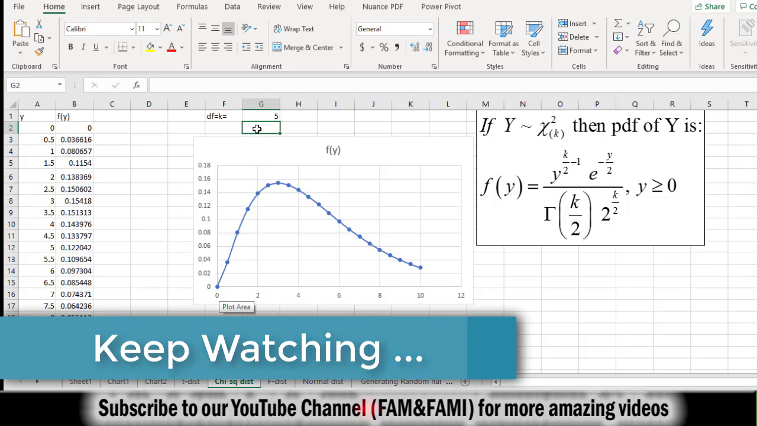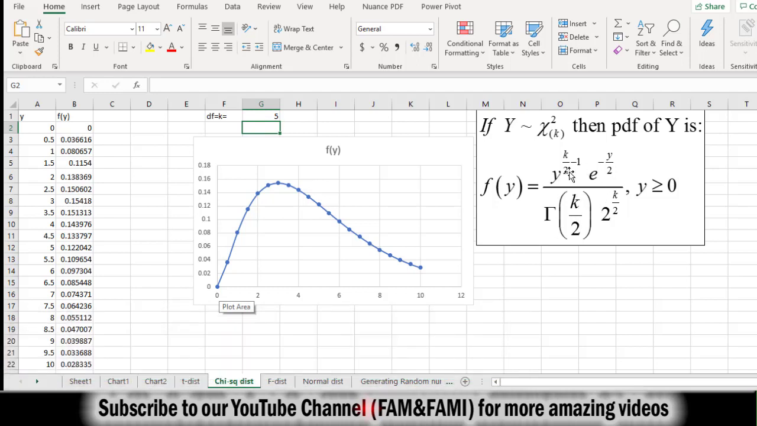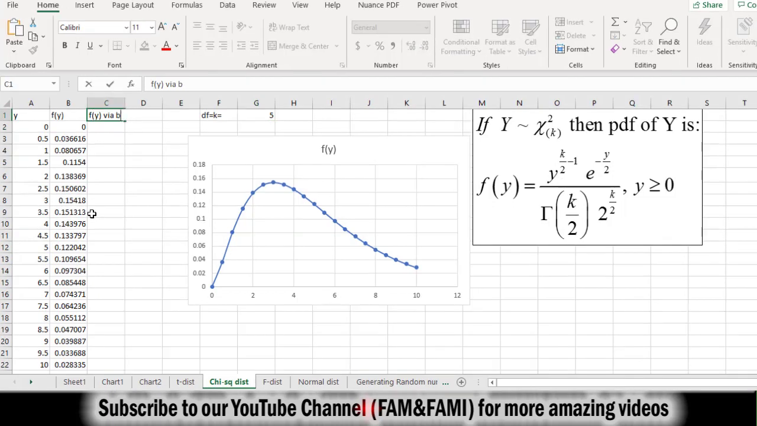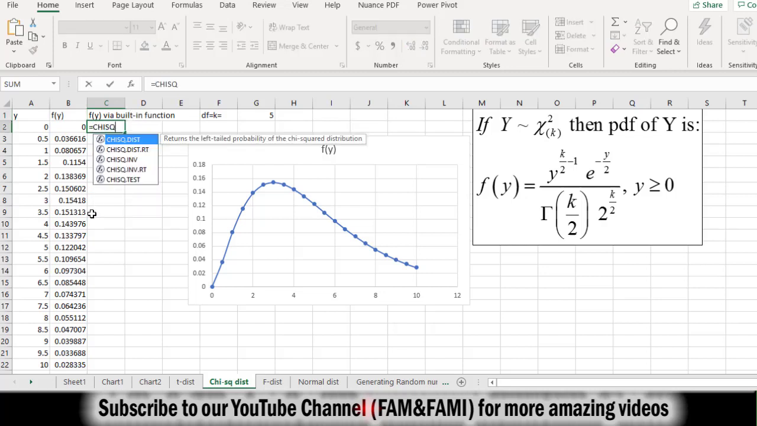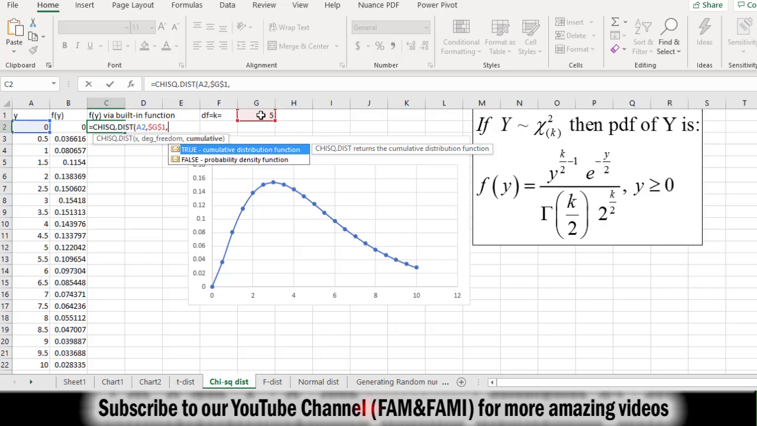There is an alternative way of doing this as well. Instead of doing the calculations manually, we can use the Excel built-in function to calculate this probability density function. So here in this next cell, f of y via built-in function. Type equal sign and then CHISQ.DIST, parenthesis, and the first argument is x. X is the value of random variable big Y, which is 0 in our case, located in A2, comma, degrees of freedom in G1, use the dollar sign to fix it, and comma, cumulative type FALSE. Close this parenthesis, press enter.